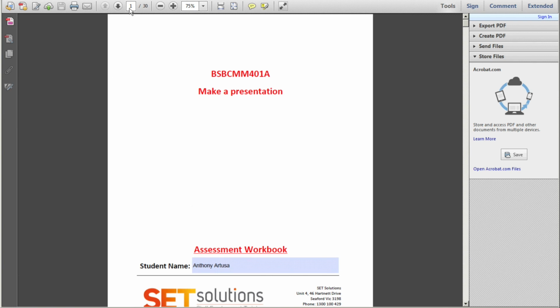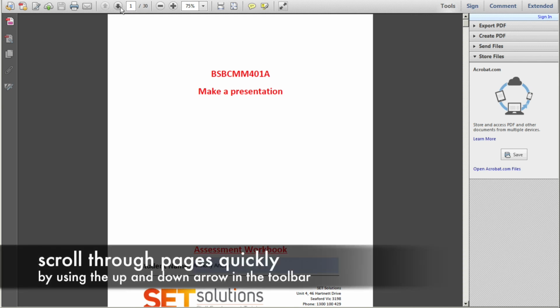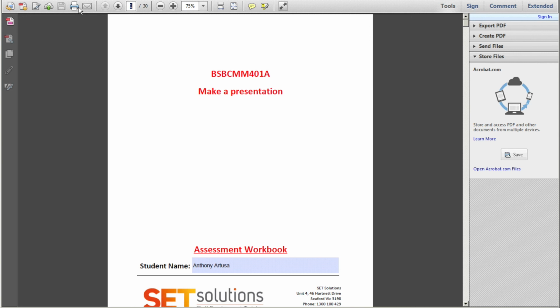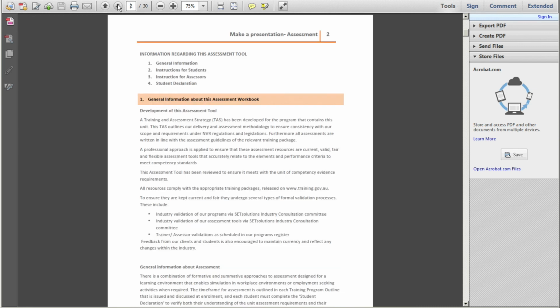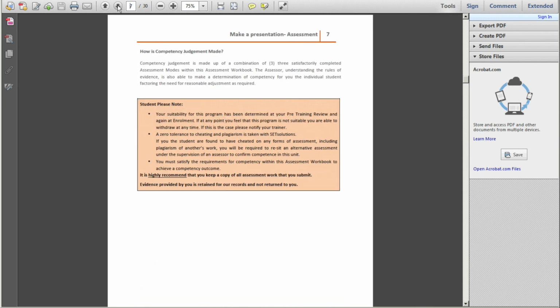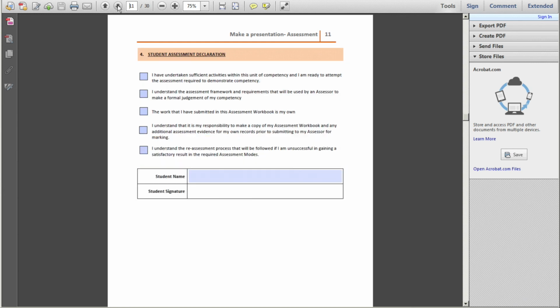The quickest way to scroll through pages in this workbook is by using the arrows up the top. If you know the page number you want to go to, you can type it in there and it will take you straight there. Otherwise, just use the up and down arrows as your quickest way to scroll through. I'm going to scroll through a few pages till we get to about page 10 or 11, and I'll get you to do the same with me. It's page 11 on this book. It may be a different page on the book that you downloaded because we may be working on different books. But you should get to a page around 10 or 11 called Student Assessment Declaration.